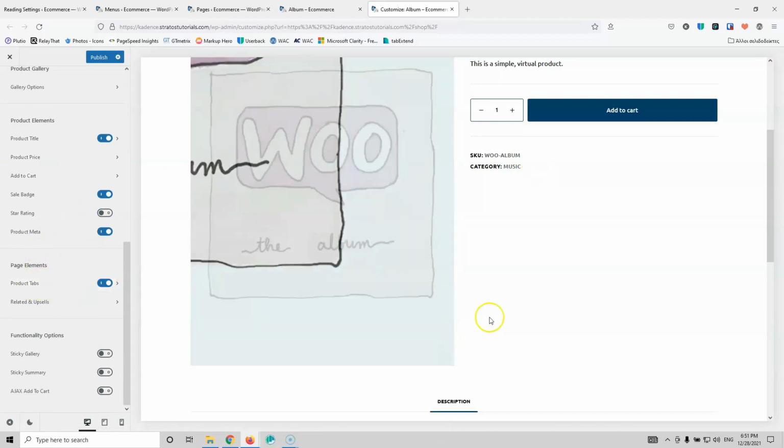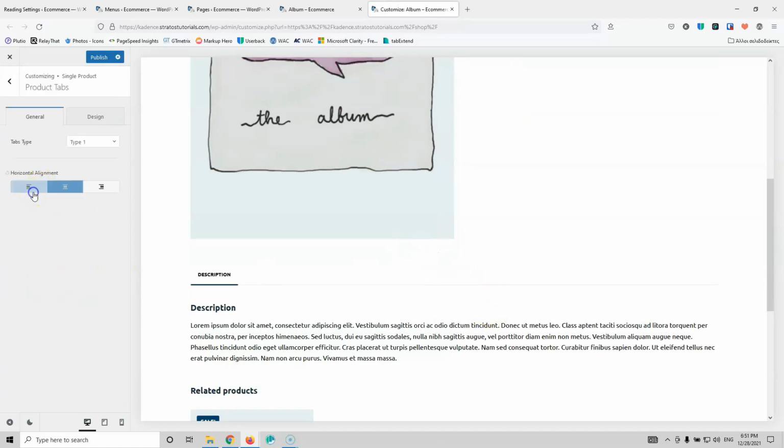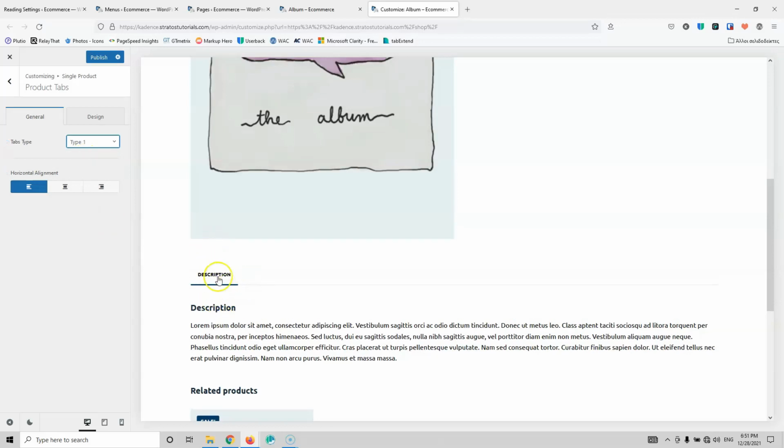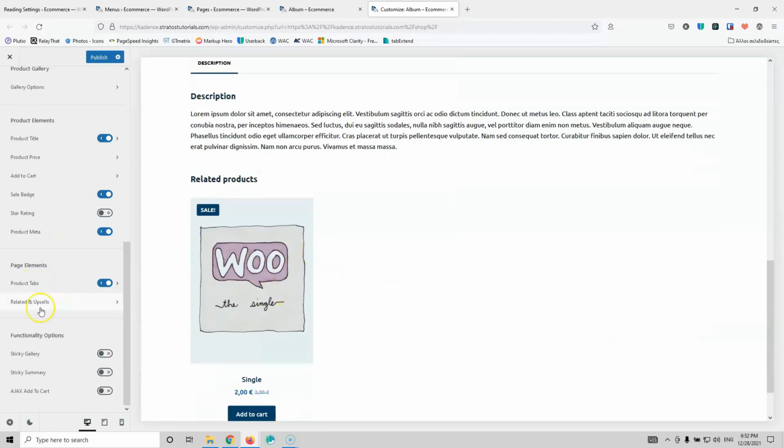And then we have the product tabs, which is the description here. So product tabs here, click and put that in the left. I do like that more. And I think I like the type 2, no, type 1, except if you want to change the colors that you have. Okay, then you can change, of course, the font size and everything else. I'm not going to.